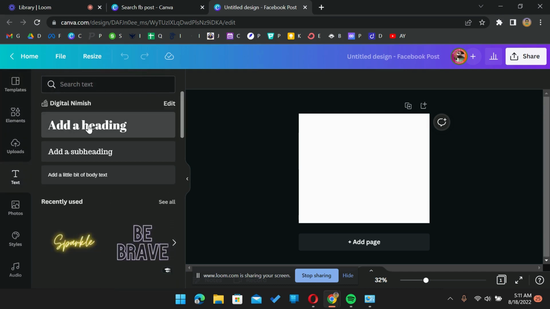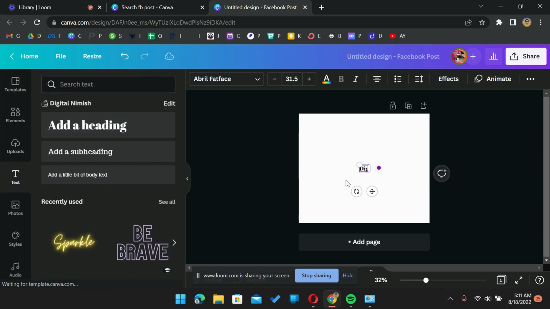For example, I want to write Digital Nimish, writing Digital Nimish here. I just wanted to increase the font, so I can increase the font. The good hack is that if you want to type something, you can press T. T is the shortcut key for typing any text, right?